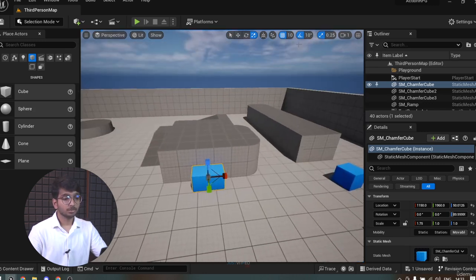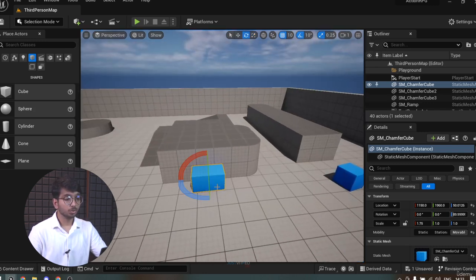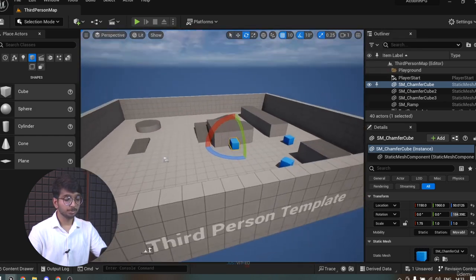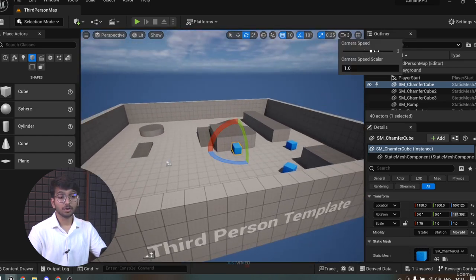After that, there comes snapping, where you can select a degree to which you want to rotate. If I disable it, you can see it is not snapping. If I enable it again, you can see it is snapping by 10 degrees. This is the camera speed. This is the speed at which you can traverse around the level.